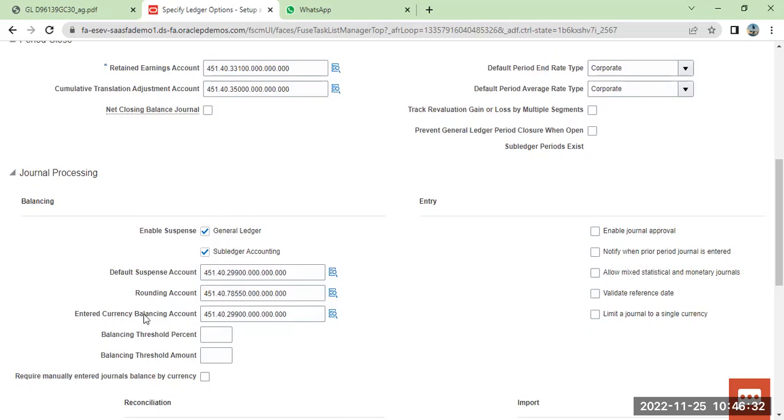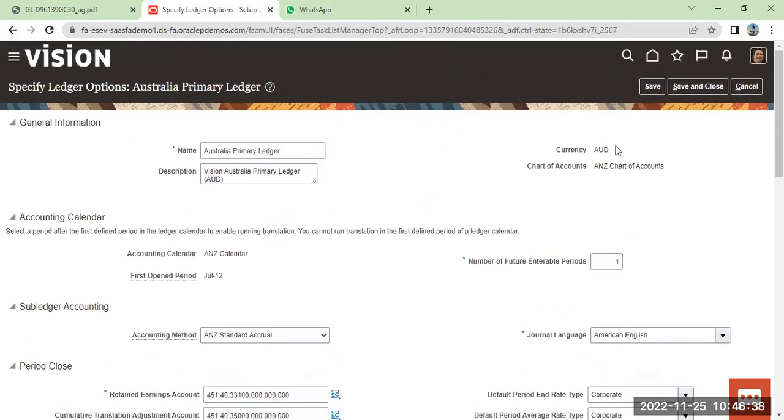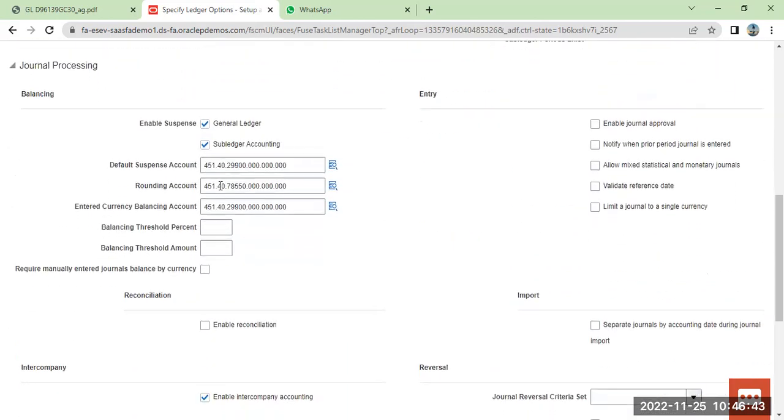Entered currency balancing account. So which currency? This is the Australia primary ledger, AUD, right? Yes, Australian dollar. So if you are entering in Australian dollars, it will go into this balancing account. If you enter in multiple currencies, like in USD or GBP pound sterling, it will store the transaction in another balancing segment.